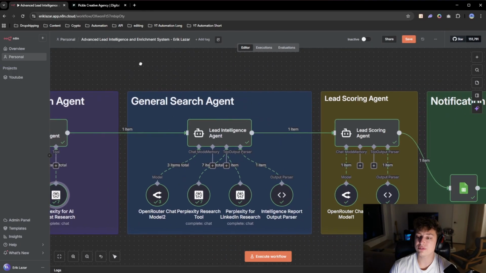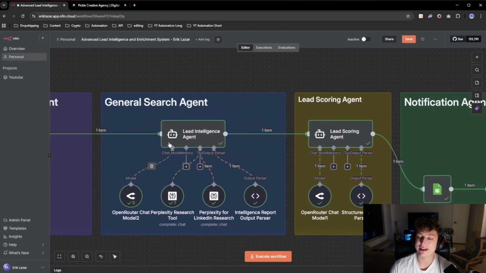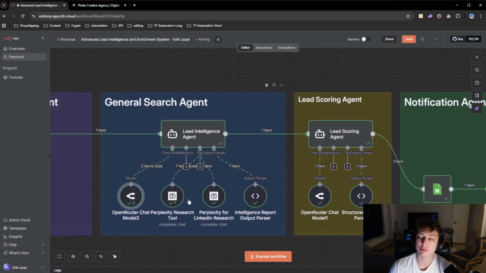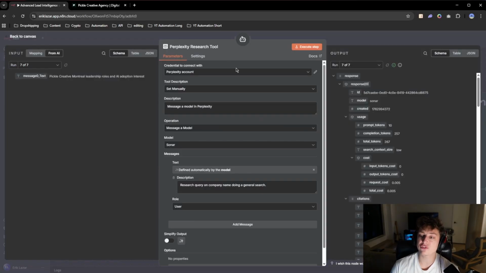So once that runs, then we go to this next AI agent, which is the general search agent. This agent is going to be using 4.1 mini as well, with 2 Perplexity tools and an output parser. So for the Perplexity research tool, the description here is going to be message a model in Perplexity, and the description down here is going to be research query on company name, doing a general search. This is just going to do a general Google search of the company name and kind of give us all the data back on that search.